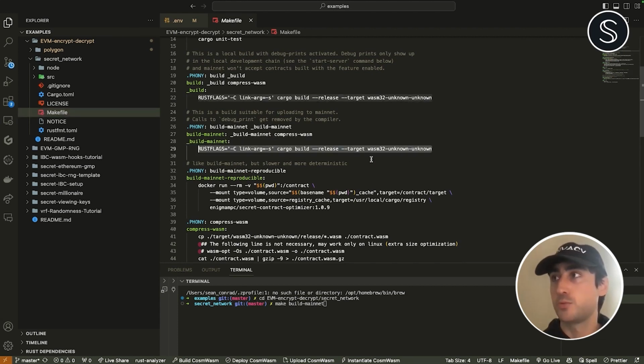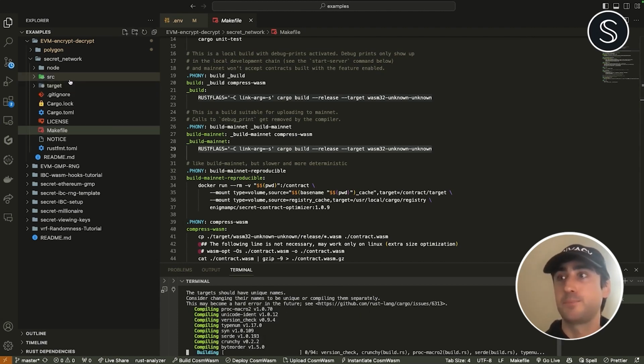If you've never worked with a Rust smart contract before with CosmWasm, you might need to install make to your system to be able to run make build mainnet. So if you run into an error, you might just have to install make. Just want to flag that. I've already installed make, so I'm going to run make build mainnet. And what it's going to do is compile our smart contract.